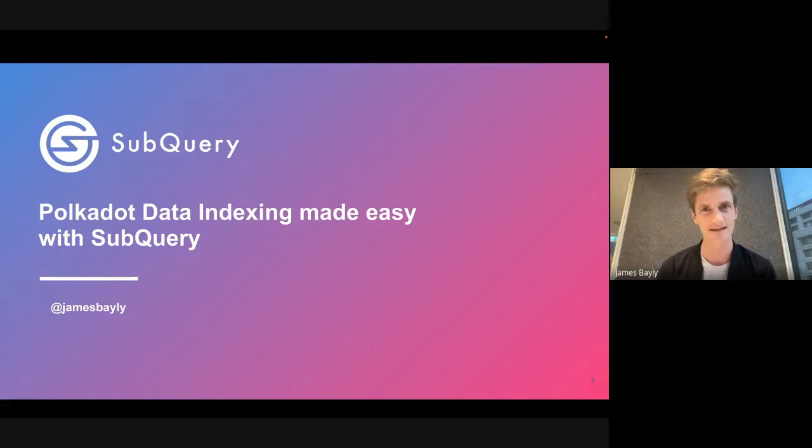It's really good to see that Polkadot's doing all these hackathons, hopefully around the world from here on out. So it's really cool to see the next generation of applications come through, and we'd like to be a part of that at SubQuery. So today we're going to talk about Polkadot data indexing made easy with SubQuery.